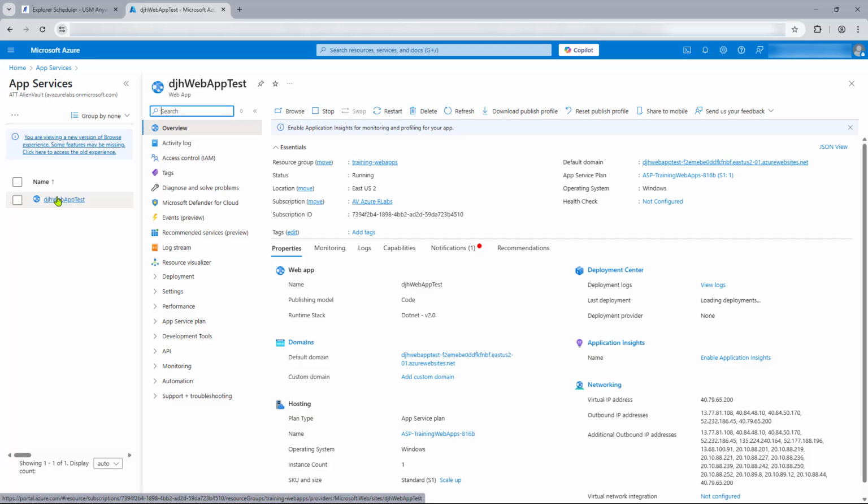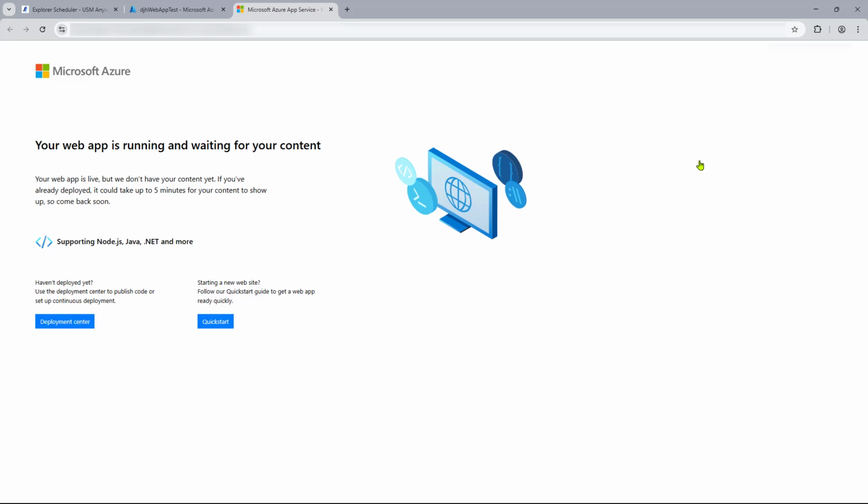Here in the overview blade, we're going to click on the URL link for this web app, which is right here on the right. This will open up a new tab, and it says that our app is up and running. It's nothing fancy. It's just a basic web app just to be able to do this demonstration. Let's go back to Azure.